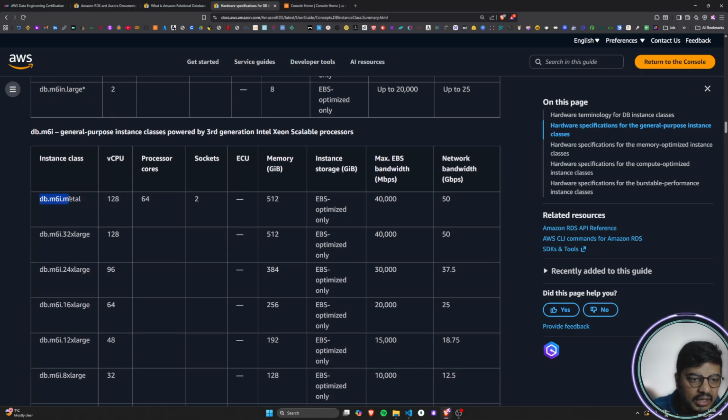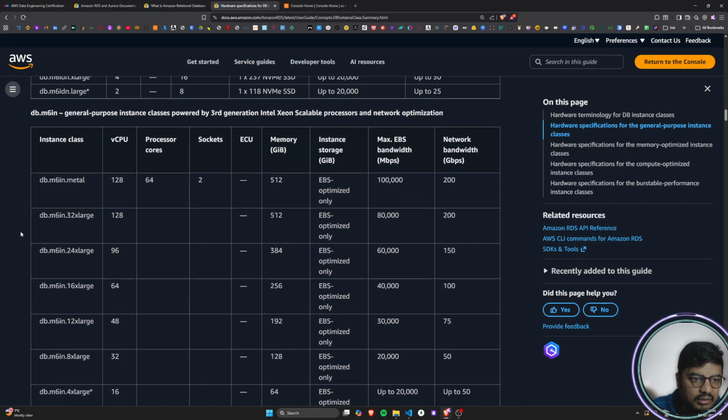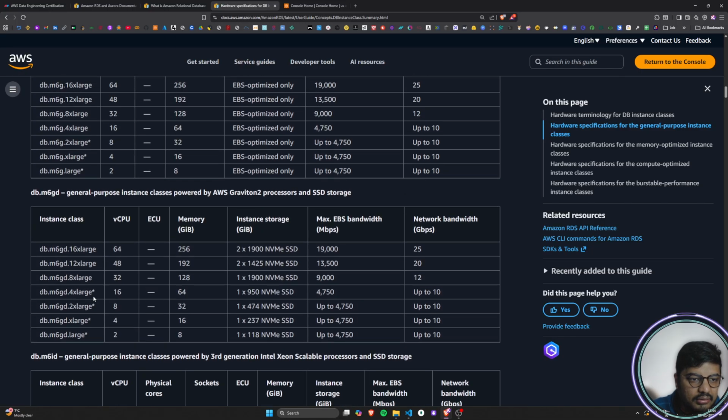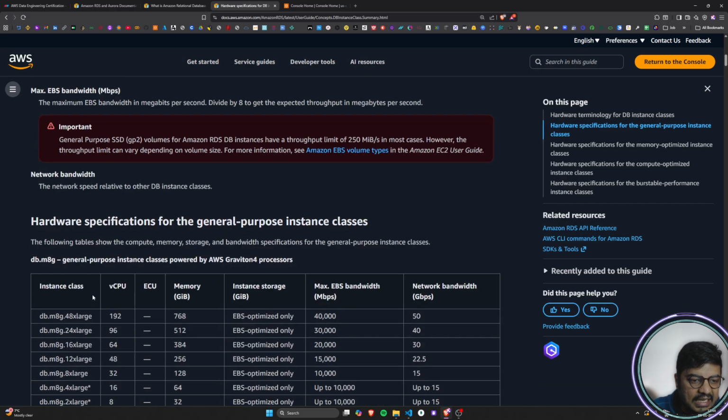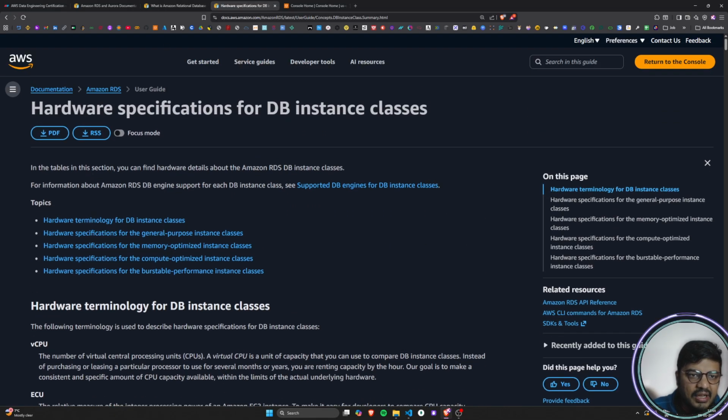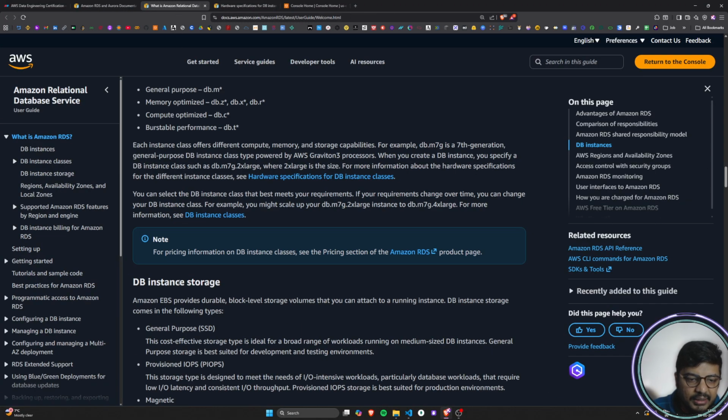We also had something called M6 metal, where it was having 128 core CPU, this much processor cores, and 512 GB of RAM. Then again here you can see 32XL. Then for the last version, we have 48XL size. So every generation will have some kind of improvements associated with them.